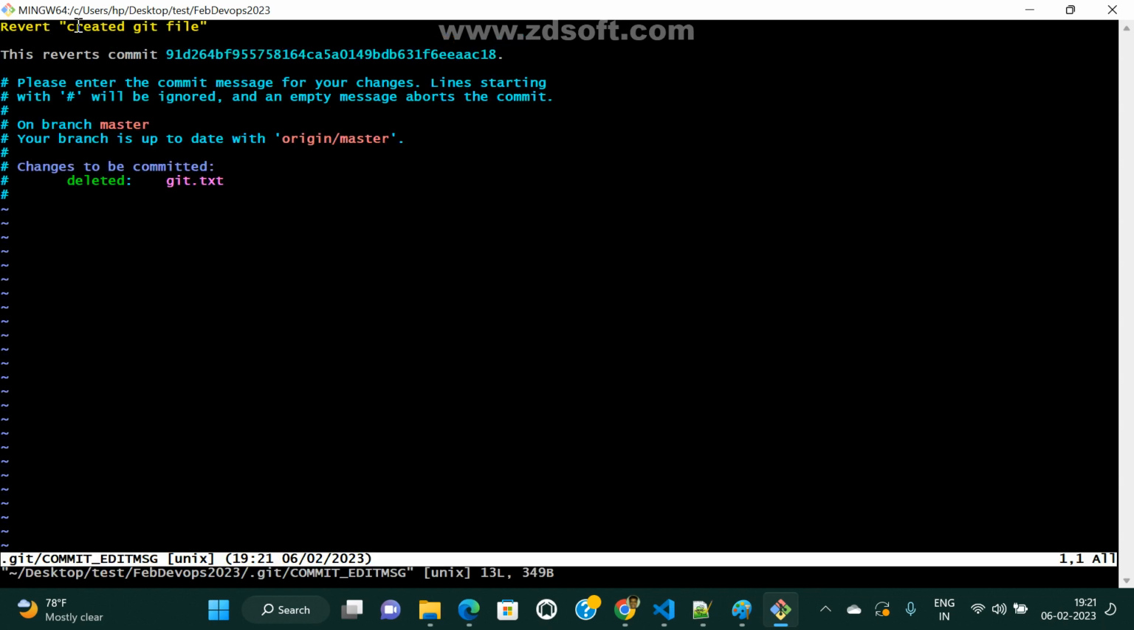Now it is asking for a message. Why do you want to revert? We need to give some proper message so that if anyone sees it, they can easily understand. Changes to the committed, deleted git.txt. Or if you want to add any extra message, we can add it. This is the wrong file. I am giving something for understanding purposes. Escape, shift colon, save and exit.